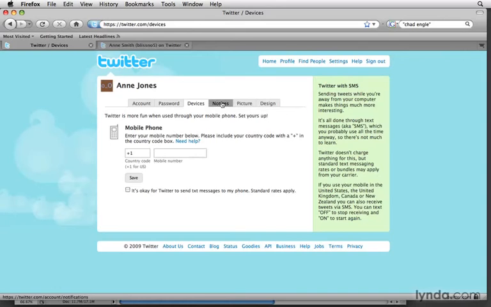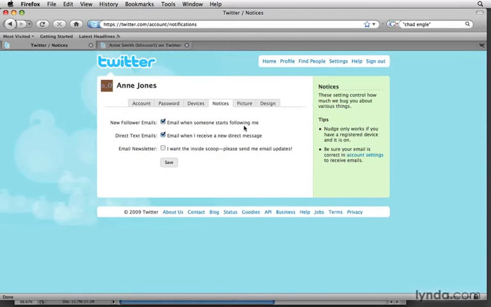Let's jump ahead to notices. And when somebody starts following you, when they become like your fan and they're following your tweets, then you can have Twitter email you. When somebody sends you a direct message, meaning it's a tweet that only you can see and nobody else can see, you could also have them let you know. After a while, especially if your business becomes popular, this is going to get pretty obnoxious, so you might want to turn them off or at least create a mailbox for those emails to go into.